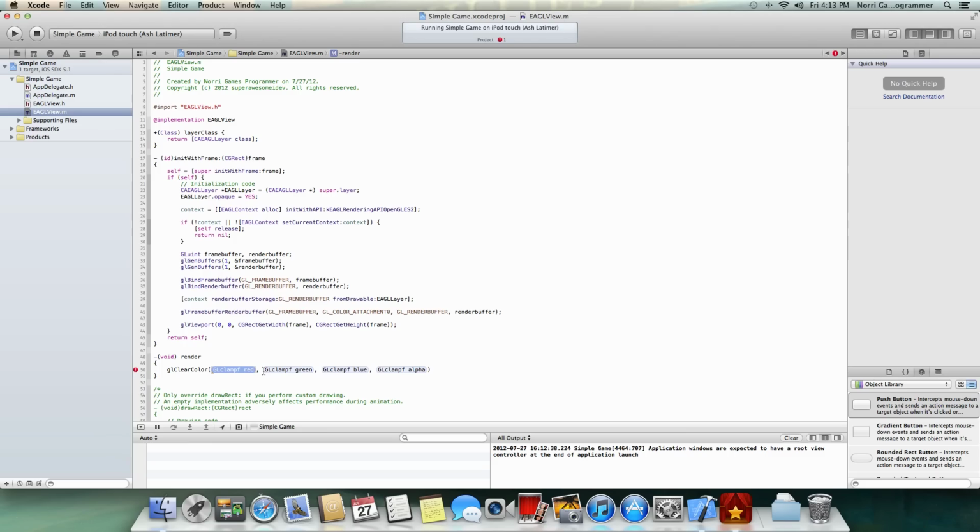So go here, set the red. The red value is going to be equal to 50 divided by 255. The green value is going to be set to 205 divided by 255. The blue value is just going to be 50 divided by 255. The alpha is just going to be 1, which would be equivalent to just 255.